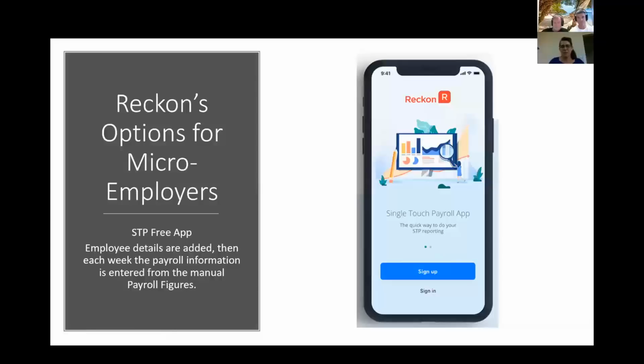It's free. It's a lot more work, I think, than say your $5 Reckon One payroll. But you basically enter all of the employees' details onto the phone. You then have to manually enter the gross figures, the super, PAYG withholding, the super amounts, and any allowances, and then that gets lodged with the ATO.